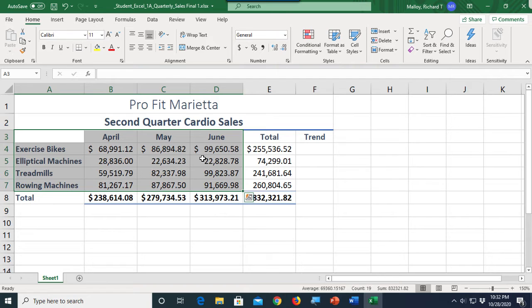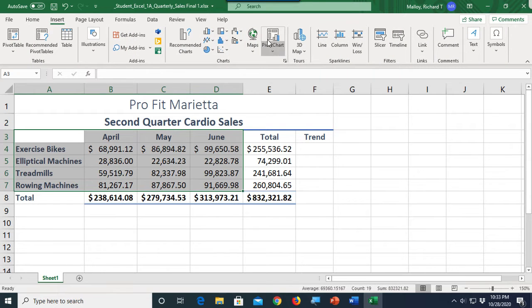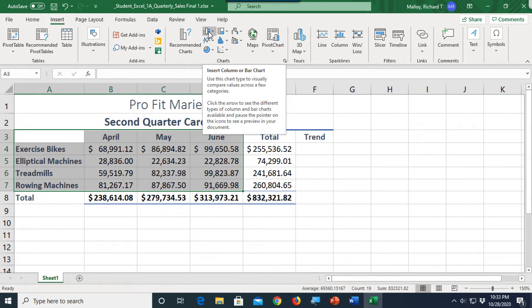Okay, so we just selected the details for this particular chart, and we have two dimensions here. We have rows and columns, and we don't have too much data. The best kind of chart for this particular thing where we have rows and columns and we don't have too much data is a column chart, okay? Basically a clustered column chart. And to insert a chart, all you need to do is go up to the Insert tab, and right there, there's a bunch of charts. Right here's our column chart right here, and we can just click on this.